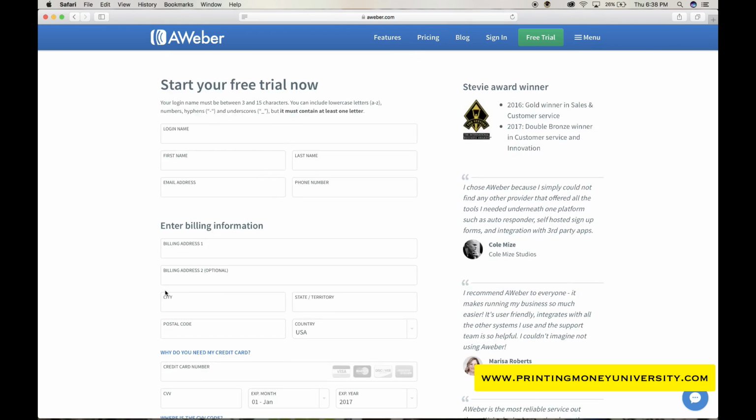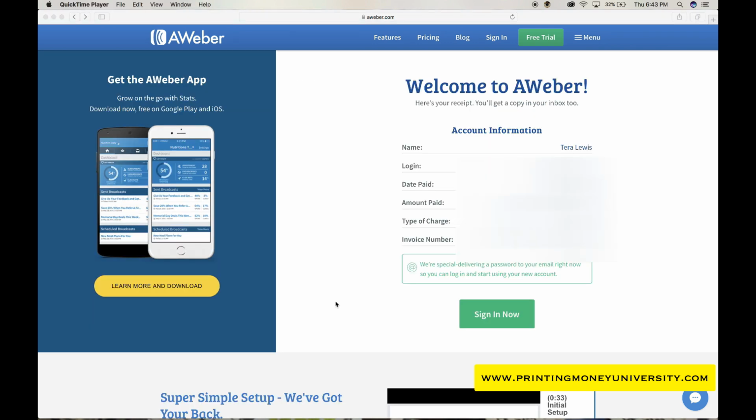I'm going to do all of this off screen, and once I'm done, I will show you guys the back office. Okay, so once you are done signing up, you will be brought to a page that looks like this. Now, as you can see over here on the left side, they're immediately letting you know to get the Aweber app, and I suggest that you get that Aweber app because it is very good when you're on the go and don't have time to necessarily log into the website version. Just pull the app up.